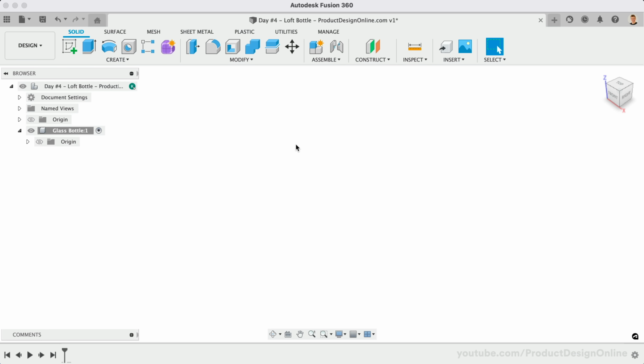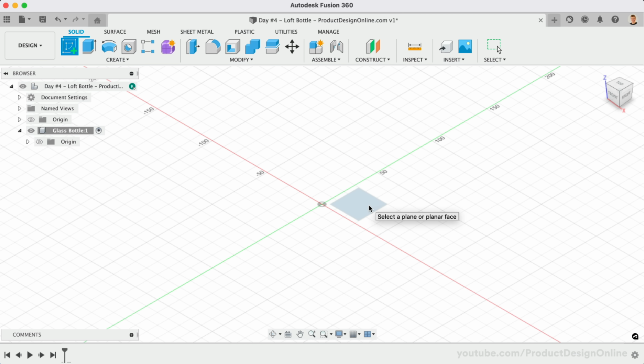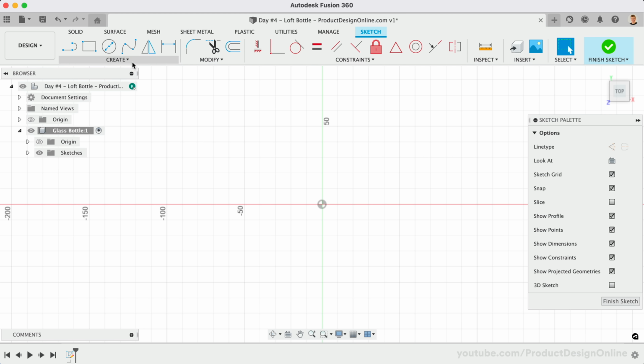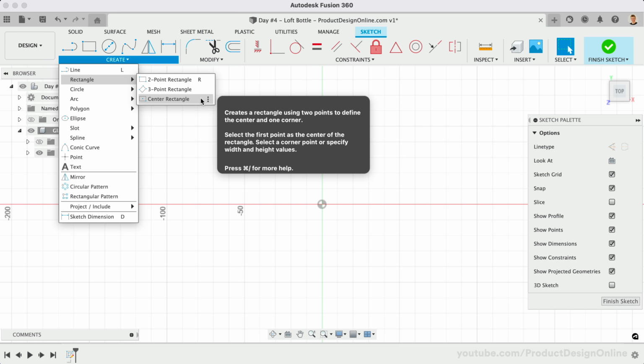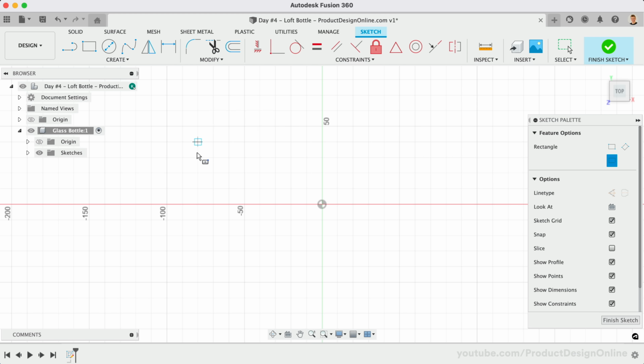To create the first sketch profile, we'll start a new sketch on the XY origin plane. We'll use the center rectangle command from the origin point. Using the center rectangle instead of a 2-point rectangle will allow us to keep the bottle symmetrical to the center axis. Later in this lesson, you'll see this makes it easier to mirror our sketch.